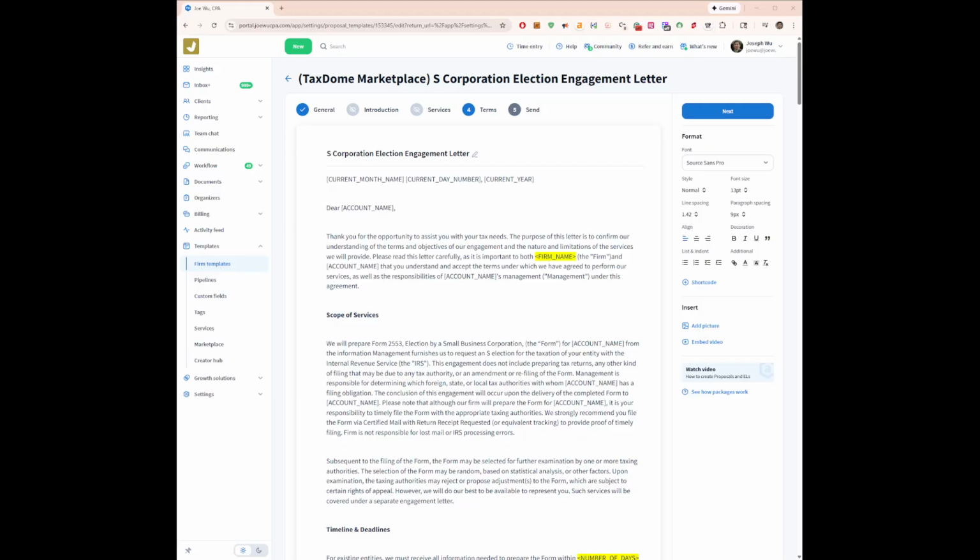We also made sure to include other things like some of the requirements on S corp eligibility, so that the client cannot come back and say that we never informed them that the entity structure they had doesn't qualify. And we also called out that this engagement letter is just for filling out the Form 2553.